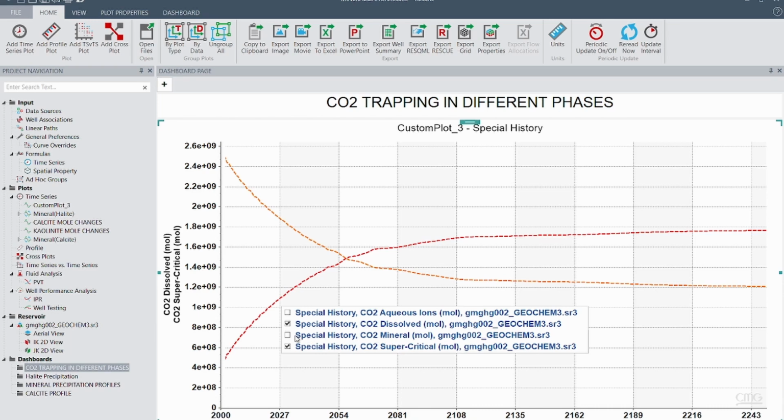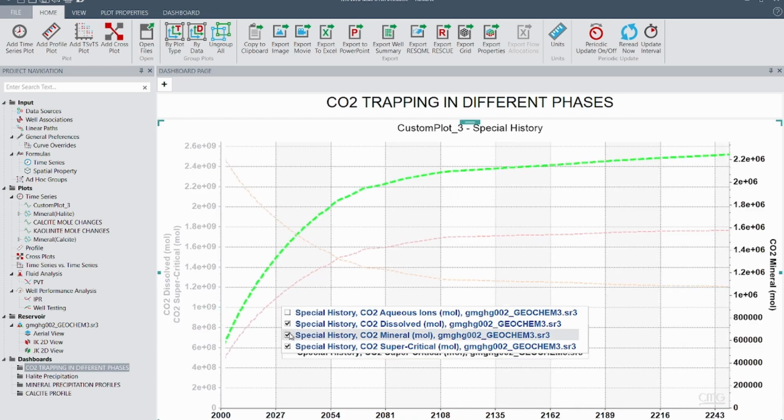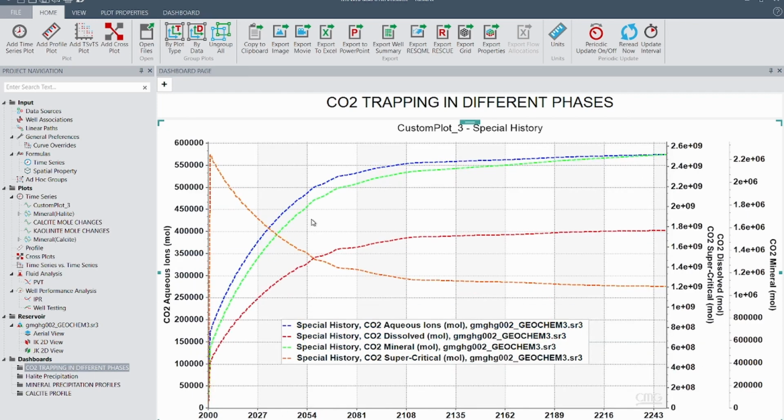Now, having added geochemistry, I can also plot the trapping into the mineral phase, as well as the trapping into the aqueous ions phase. So the difference between these two is one is the CO2 that's been mineralized, and the other one is the CO2 that has only interacted with water and split into the ions that we saw in the reaction, H plus and CO3 2 minus ions from the equations that we defined in this model.